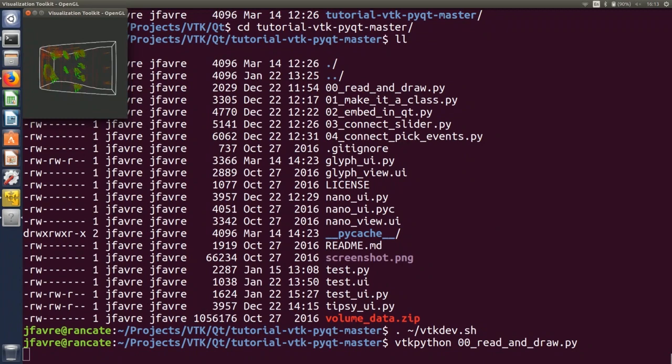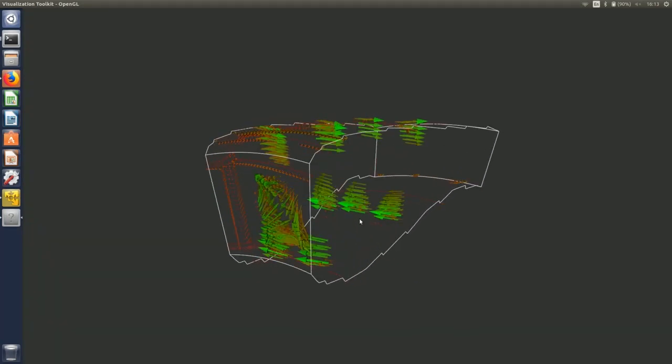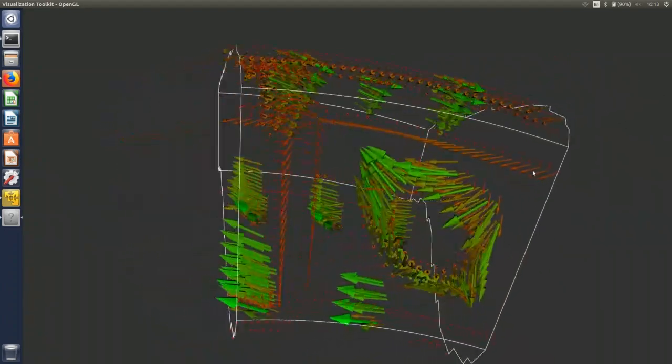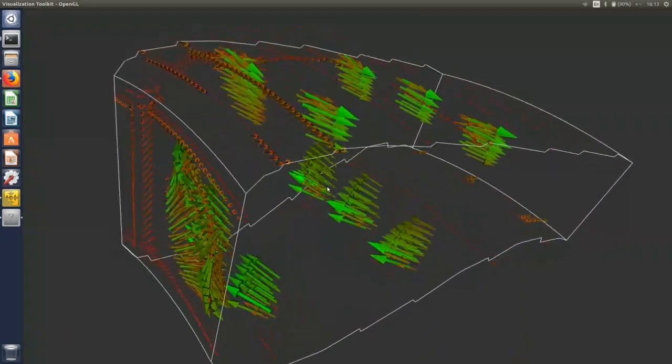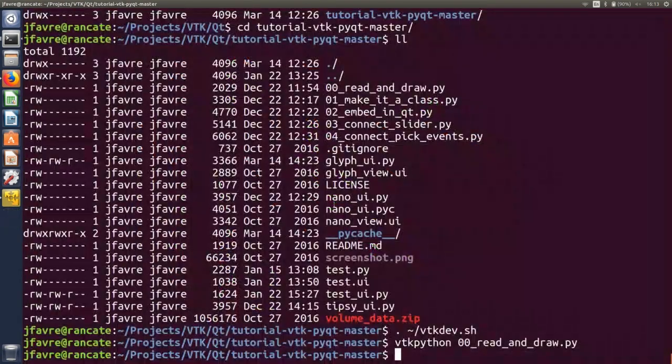Thank God this is working because I have enough problems fixing everybody's computer here.